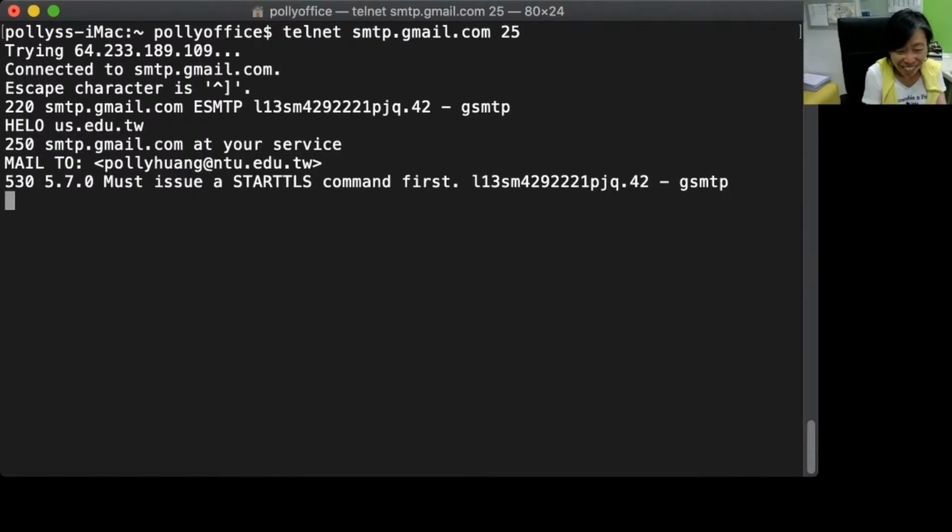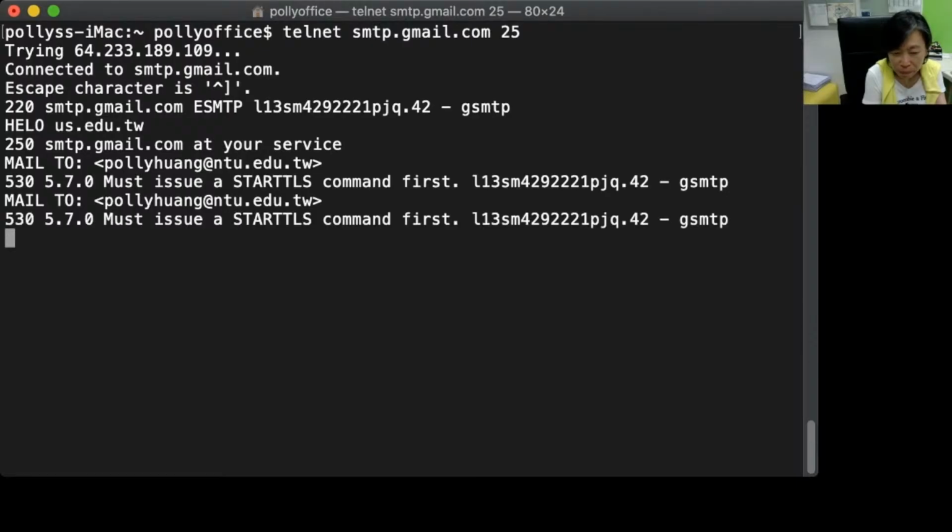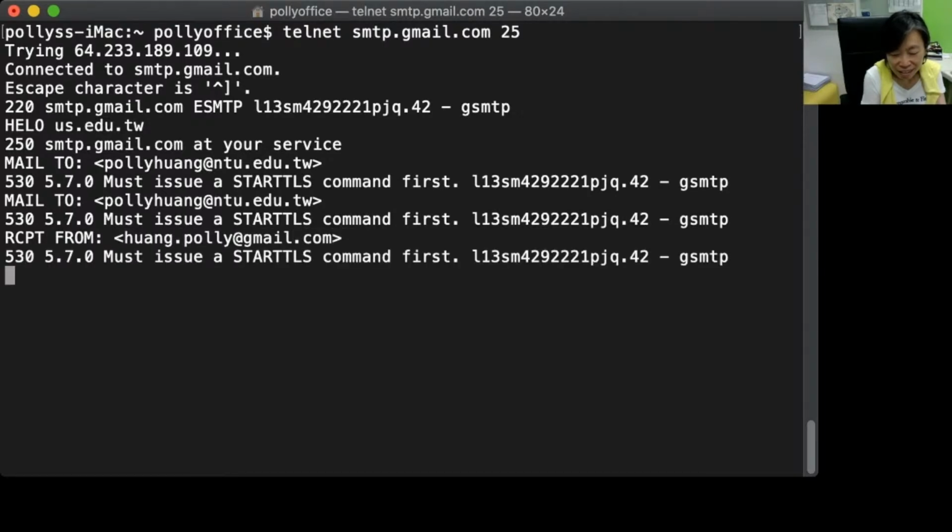So yeah, let me try it again then. Playing dumb here. pollys@ntu.edu.tw. Let's see. No, it's not accepting it. So maybe recipient from, Polly's Gmail address. How about that? No, it keeps bugging me saying, okay, let's do start TLS. So issue this command, start TLS, and see, start TLS. Oh, cool, it's accepting. That's nice.